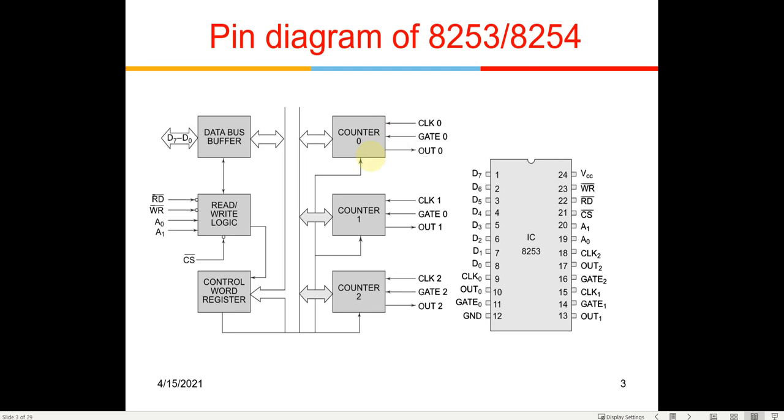For the time being, just understand that there are 3 counters. We can load 3 different values in these 3 counters, and we can give 3 different clocks to them. We can program these 3 counters independently, and they can start operating simultaneously. When the count becomes 0, an output is available. That output can be used as an interrupt signal, so we can introduce some delay here, and at the end of it the counter will give a signal to the 8086 that the count has completed.